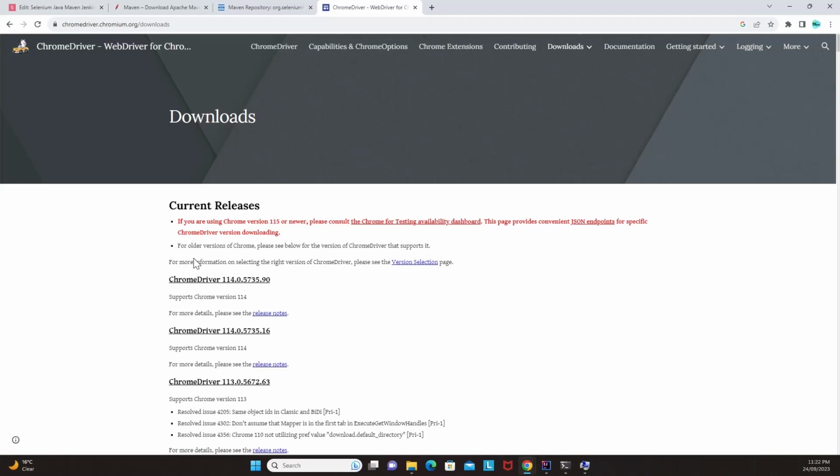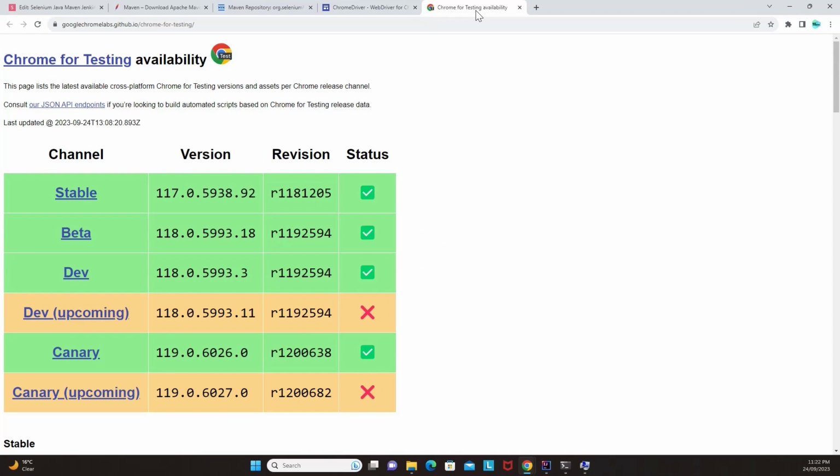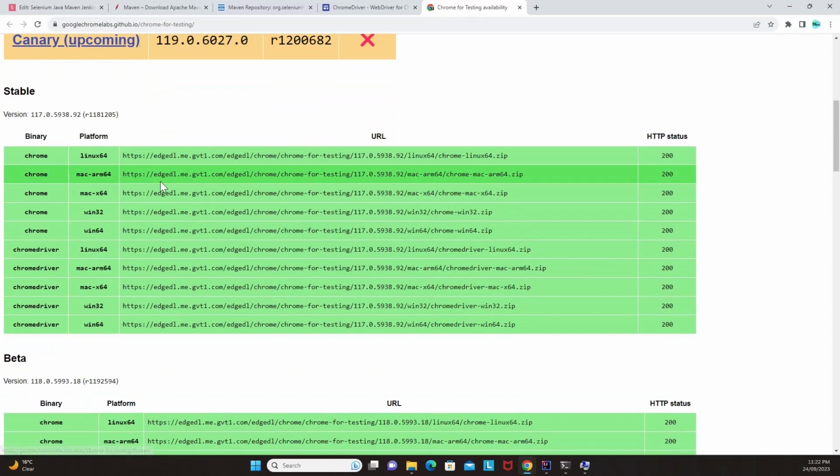And what it's showing is that if you are using Chrome version 115 or newer, please consult the Chrome for Testing availability dashboard. So I'll just open up a new tab, and you will be able to see that there are different versions available. Okay, there are stable versions available here as well.